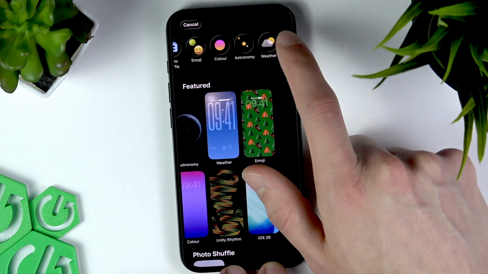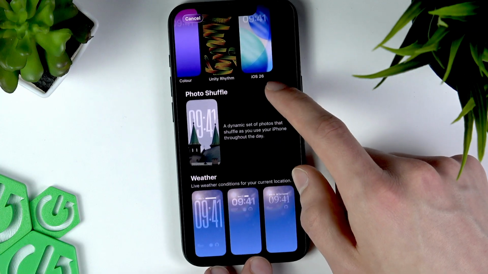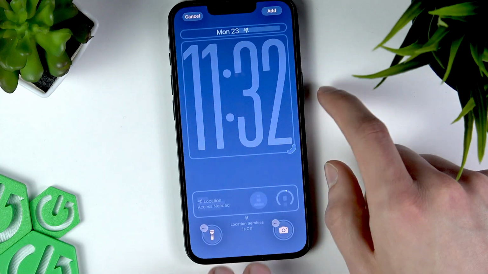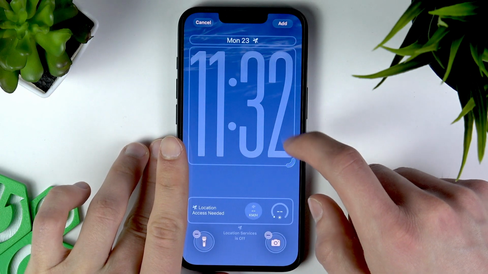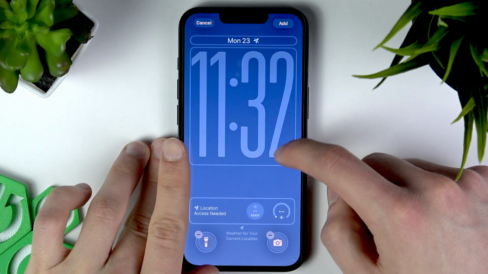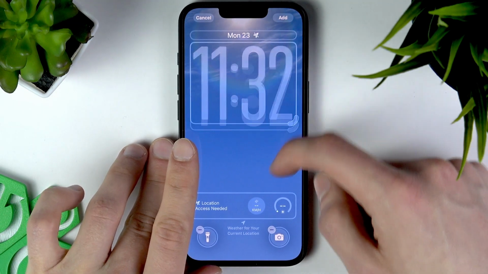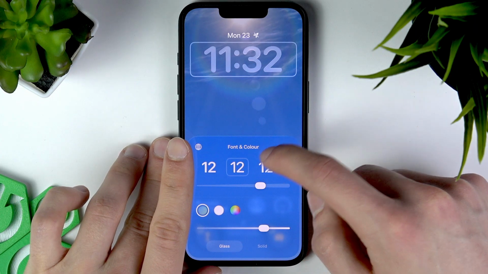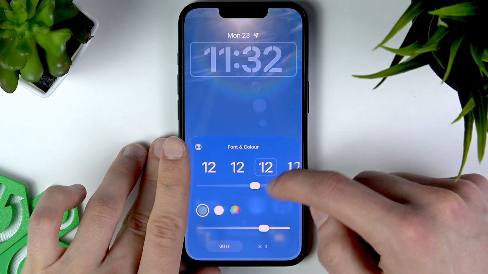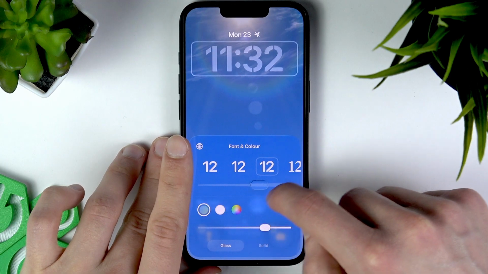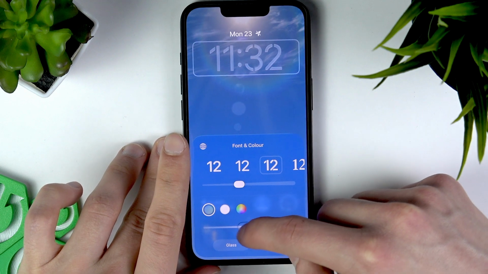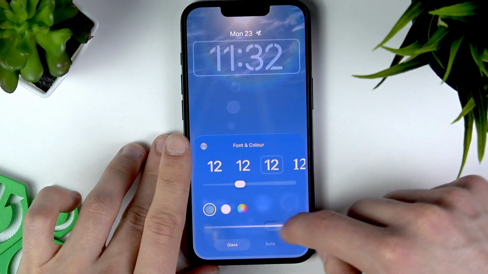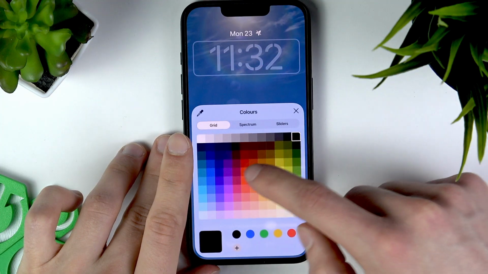We can also search by category. For example, let's use this weather preset. And here we can adjust the clock size, for example, and we can also adjust its style by choosing a different font or color. We can also change the size of the clock and the color of it.